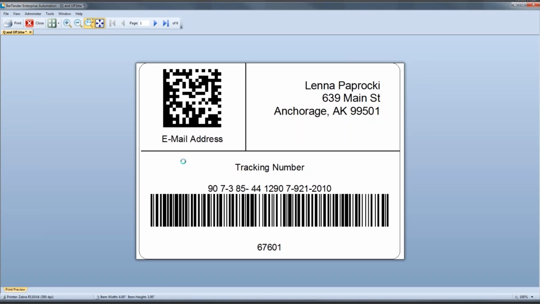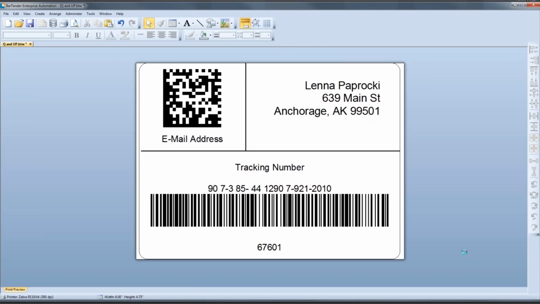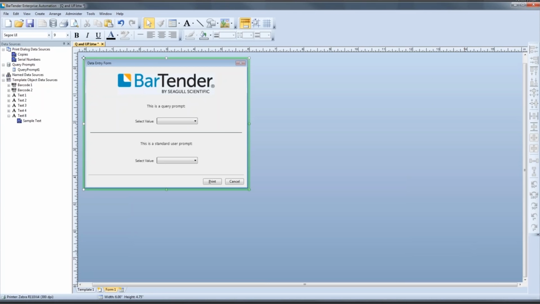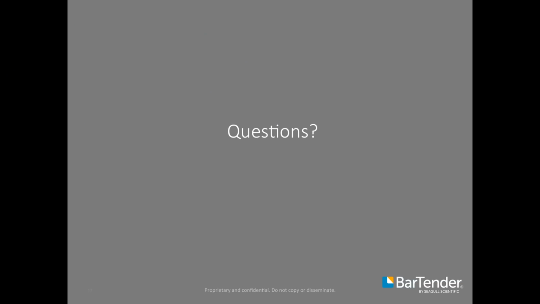Okay, so now if there's any questions as far as general controls goes, I'll go ahead and let Jasper read off any questions that we may have. Okay, next question we got here is, can you set a default value for the query prompt to save the value entered and use it as a default value for the next time?